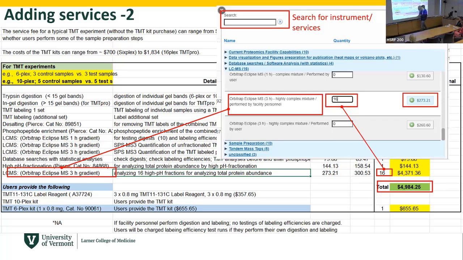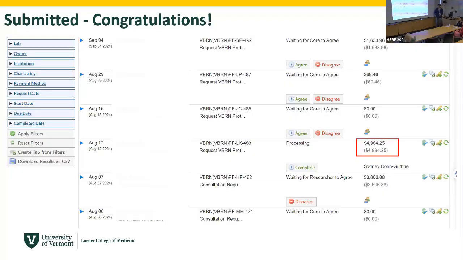Just to test our memory, just remember this number, 4,984. So if everything goes smoothly, I should say congratulations. The total should be 4,984. So exactly the same, you have done nothing wrong, and then you submit. Congratulations.